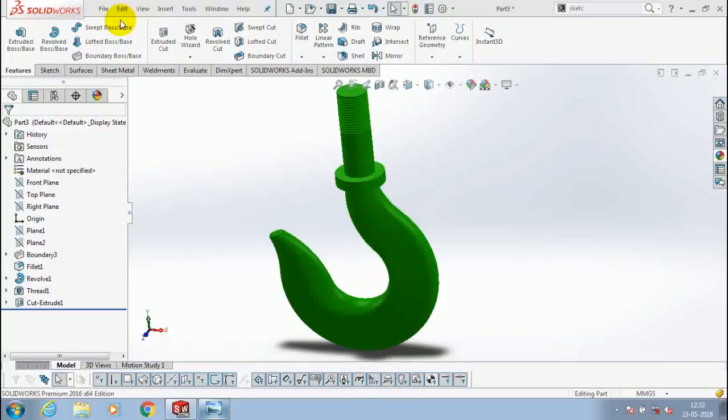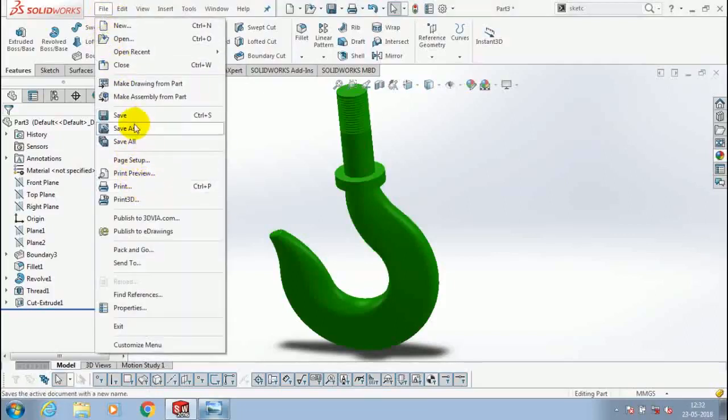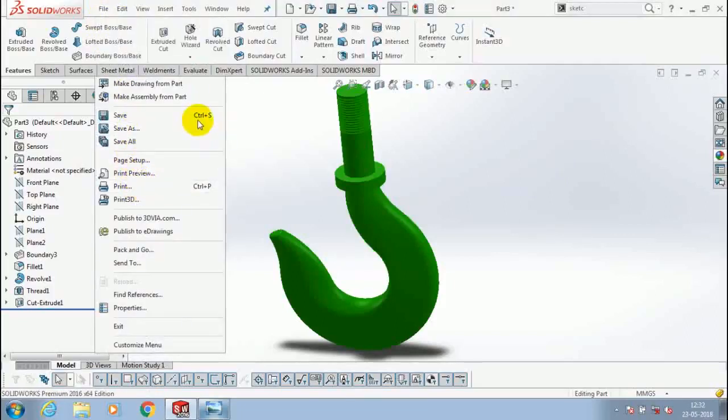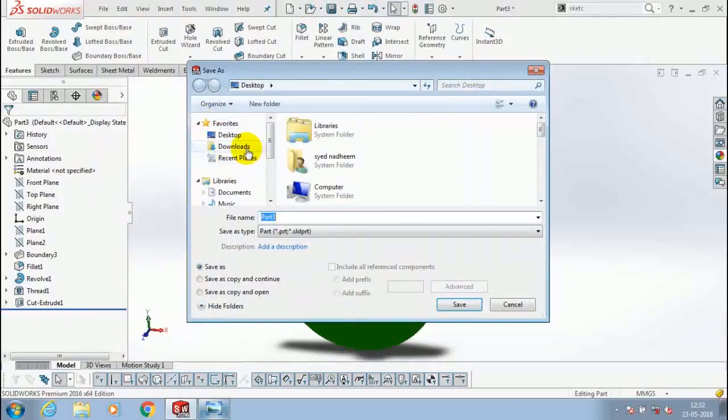At last you have to save the component. Go to the file, click save as. The crane hook assembly part may be uploaded in the future.